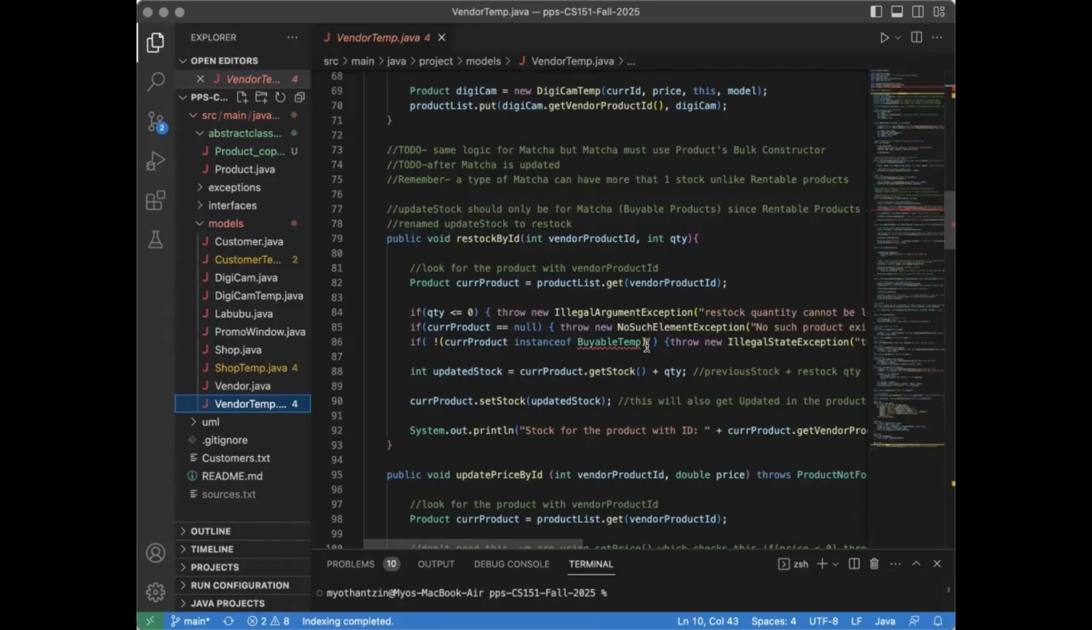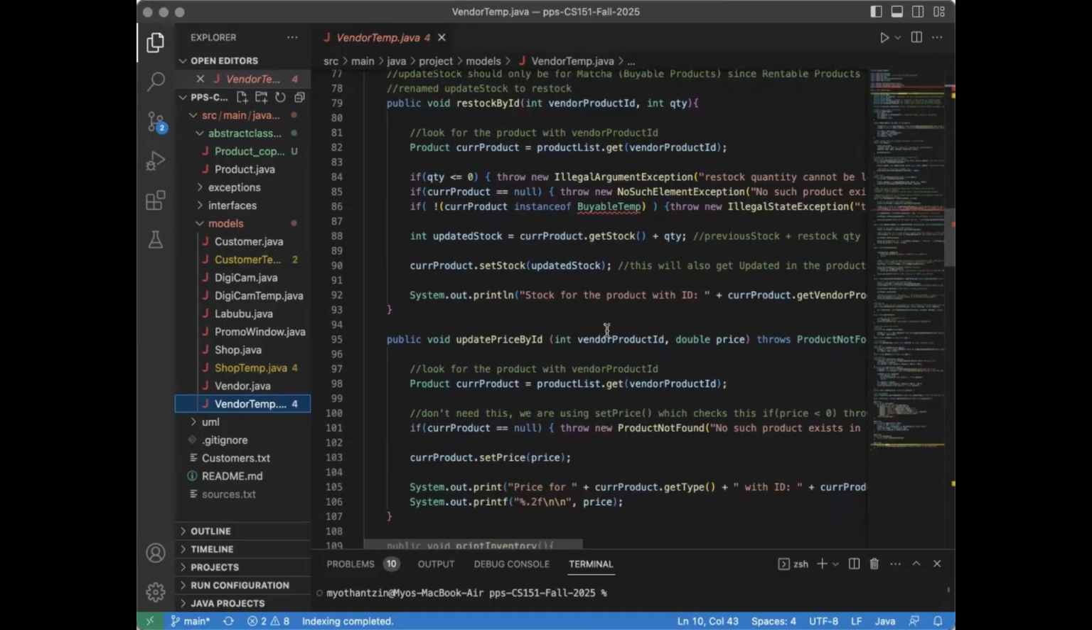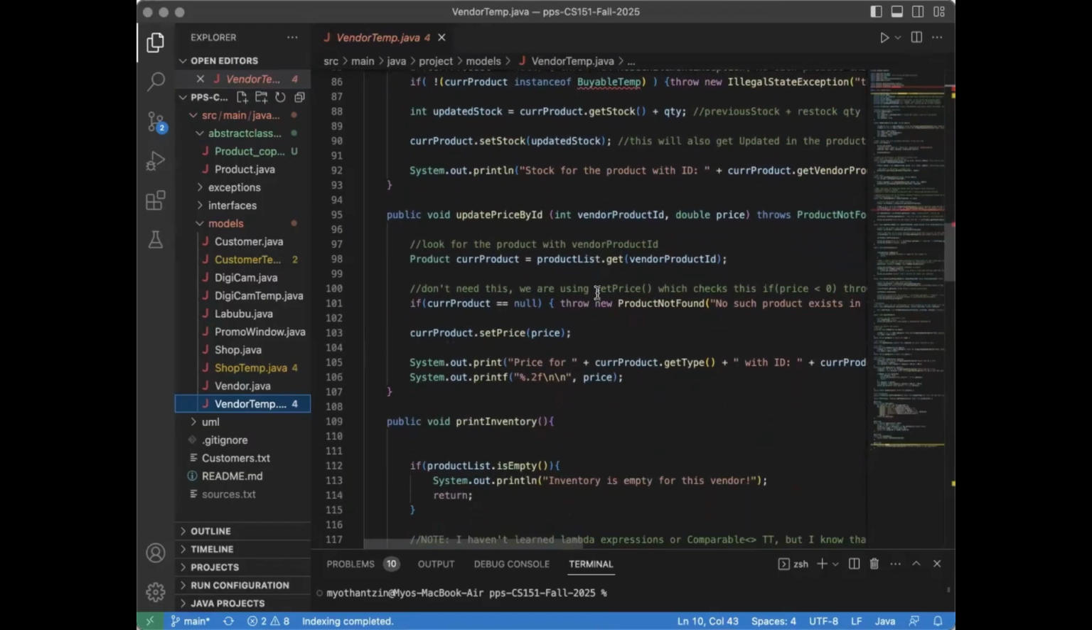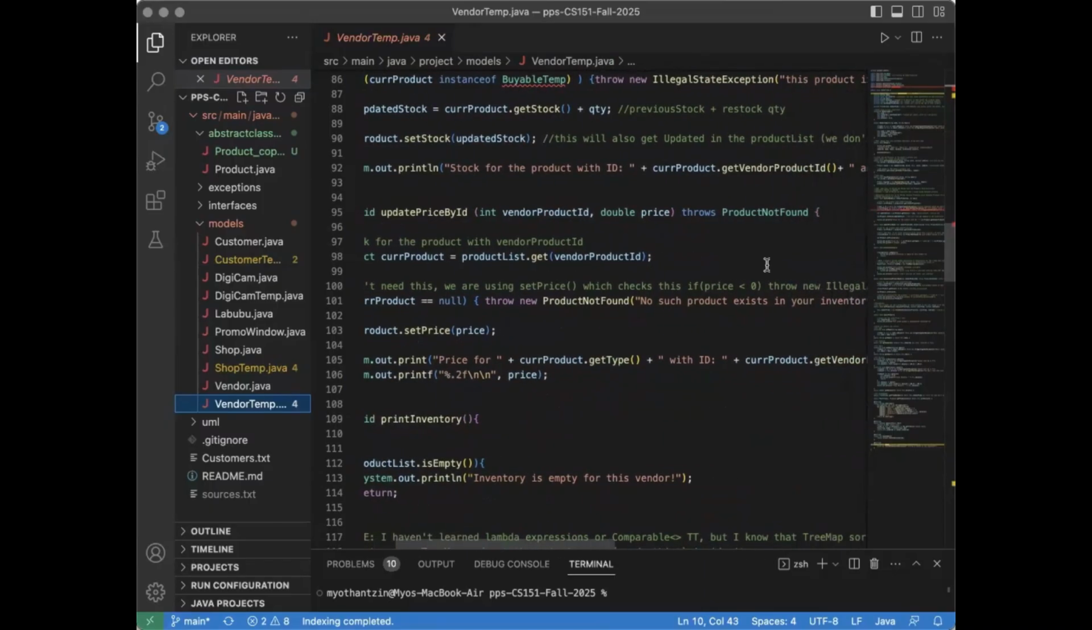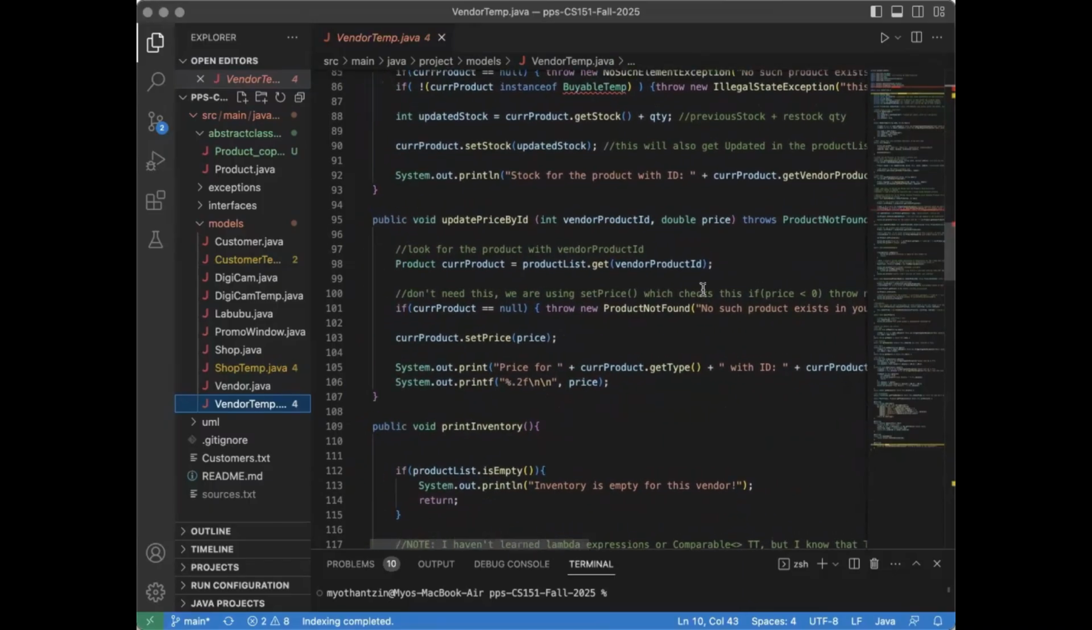So when all those conditions are met, the quantity that we want to restock will be added to the remaining stock at the vendor, and it will print a message to ensure that our methods work correctly. And we have the update price by ID, which passes the vendor product ID and the price as parameters, and it also throws the exception.